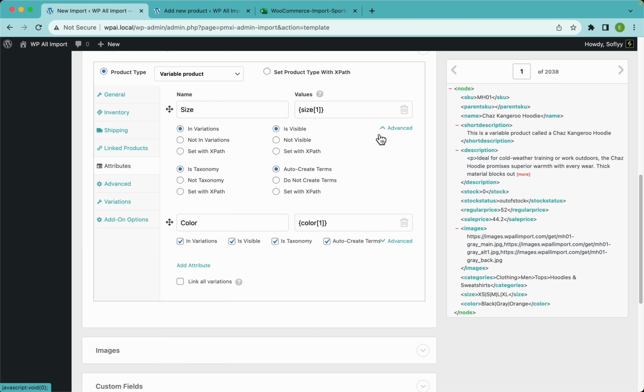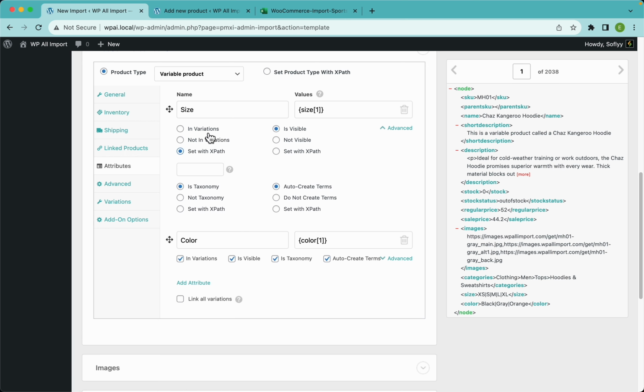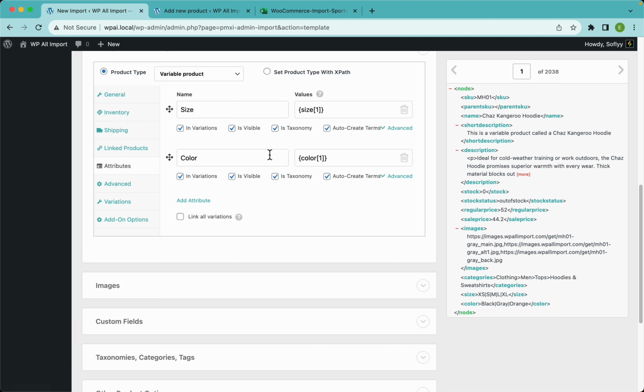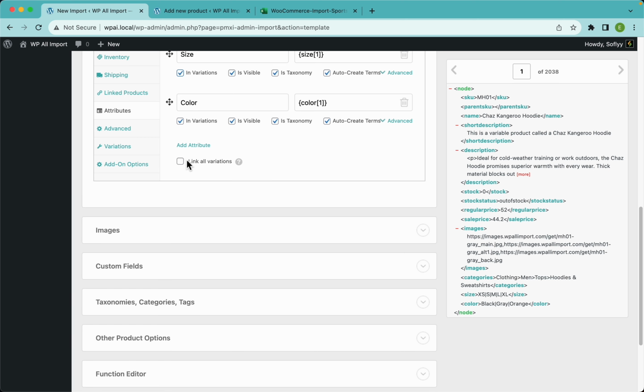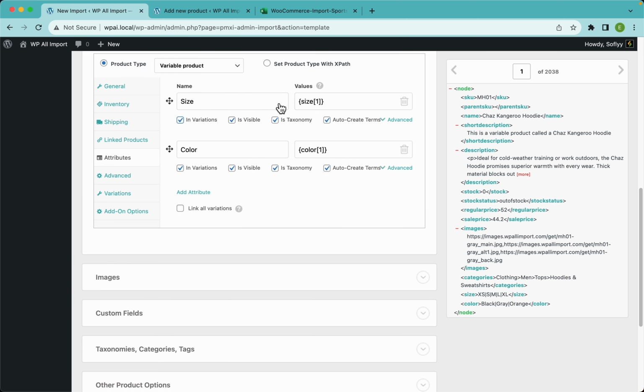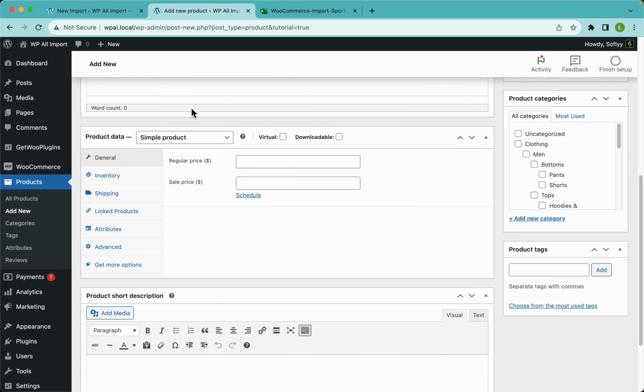You can click here on the Advanced tab and you can have more flexibility over them, even use XPath. Now, these options are the same ones you can find in WooCommerce when creating attributes. So this is basically whether you want to create variations for this attribute or not, whether you want this attribute to be visible in the front end or not, and whether you want this attribute to be a taxonomy or a custom attribute. Now here we have the link all variations feature, and this is the exact same one you will find in WooCommerce when creating a variable product.